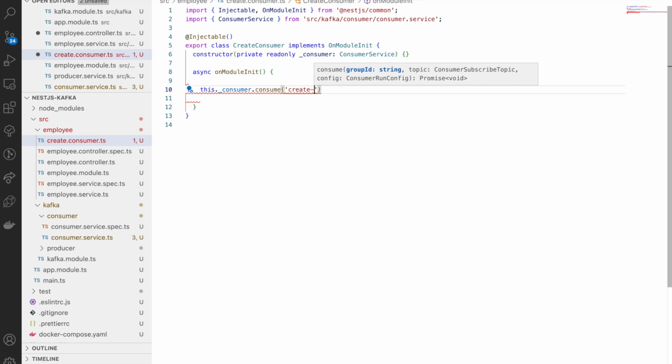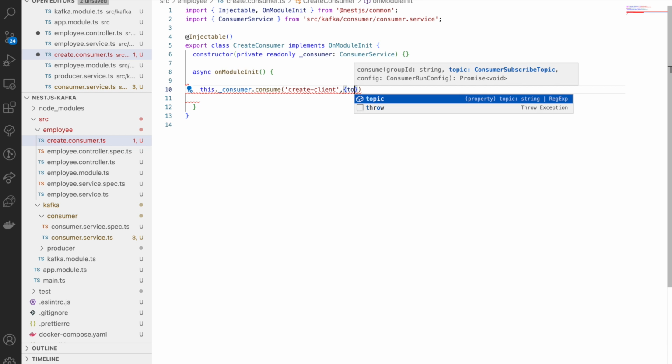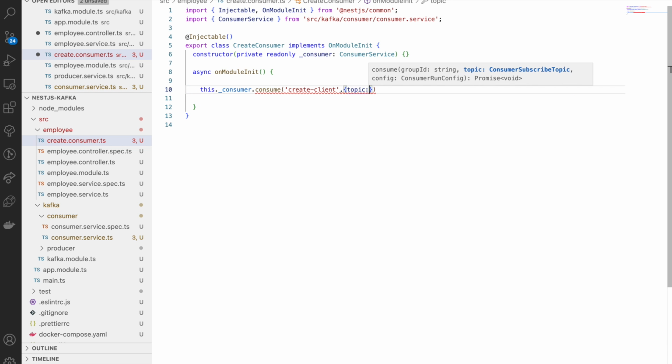Let's say this is a create client, right? Create group or something like that. And then we need to pass the topic. What is the topic we are going to listen to here, right? And we are going to say the topic is create employee, right? And then we need to pass the config. Config is the place where we say exactly what we need to do when the message comes.